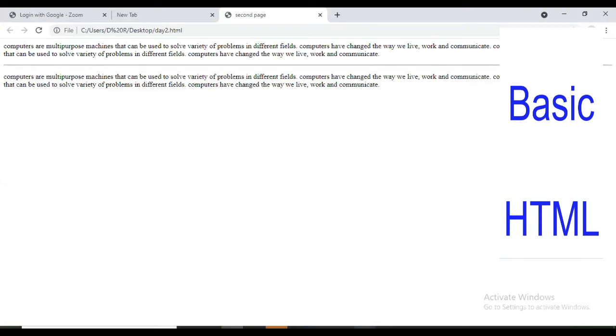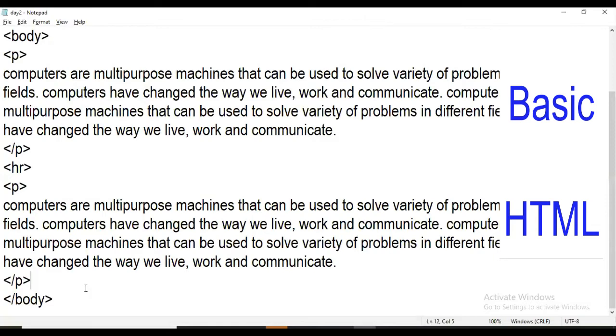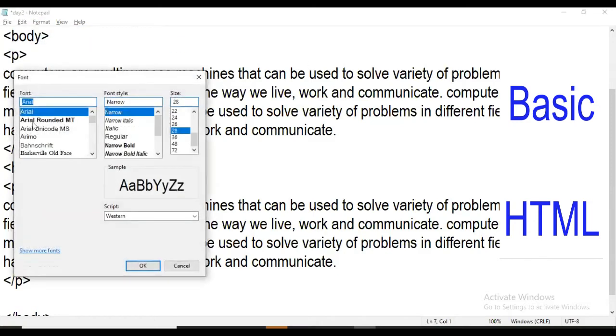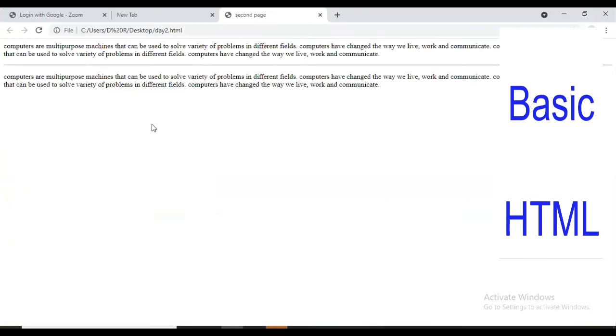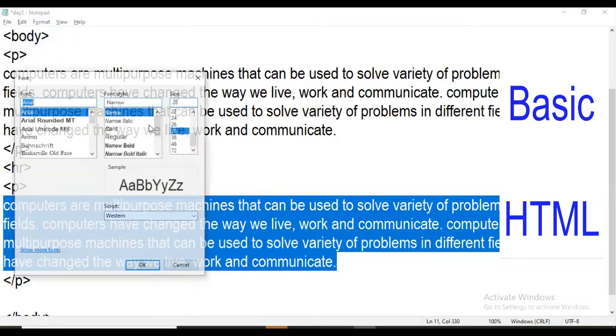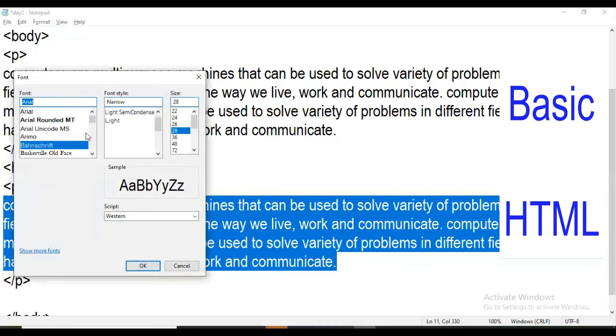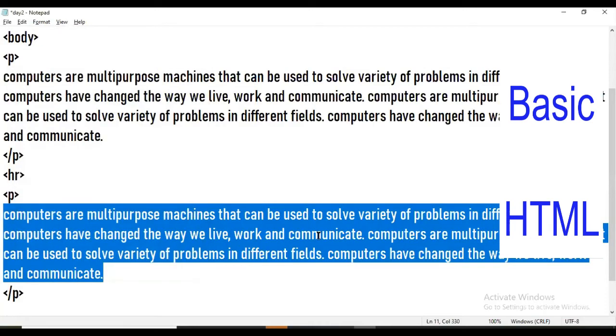Now comes next tag, that is PRE. PRE stands for pre-formatted. So now let's see what is pre-formatted. So before that I am explaining. Here we are using font Arial, and in browser, even if I am changing this font to different font family, for example like this.